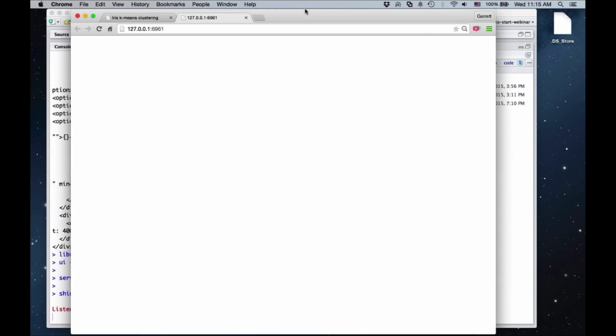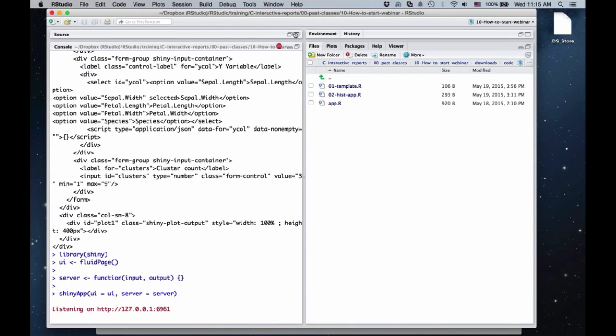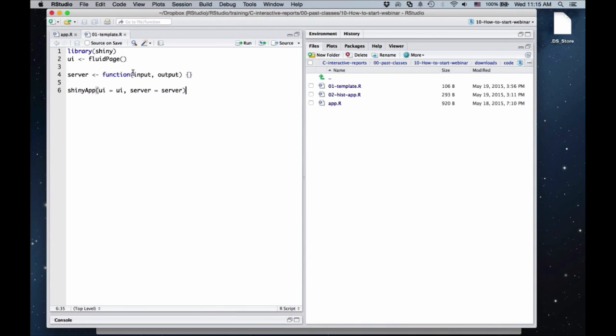You can use the template to add things to your app. So you start with the template. If you want to add something to your app, the way you do that is you just add it inside a fluid page in the template. So we could put a piece of text into our app. Copy that to run in a second.